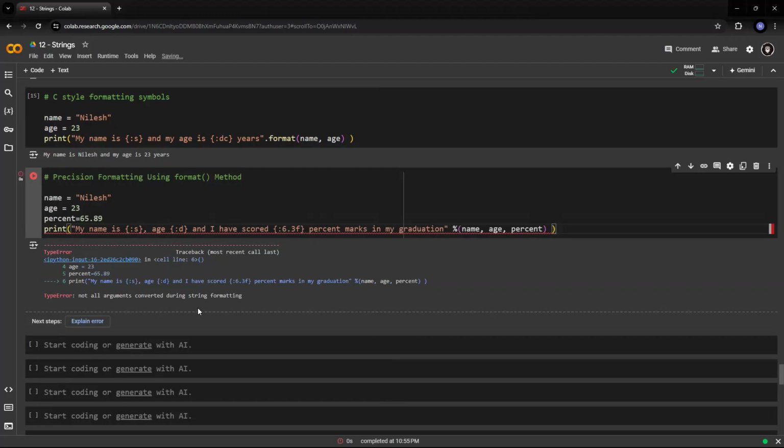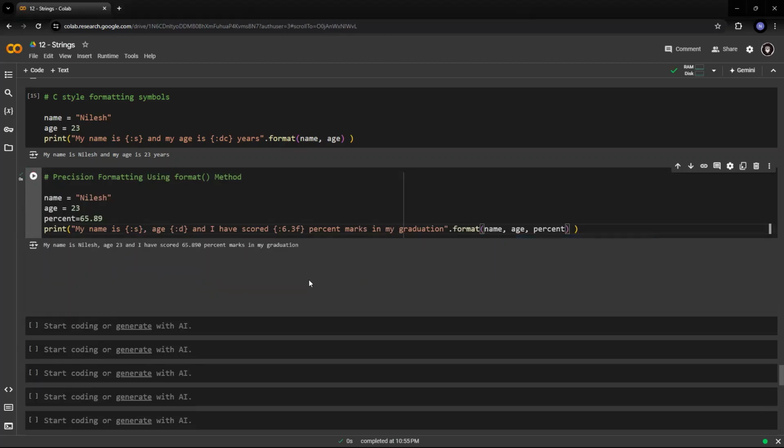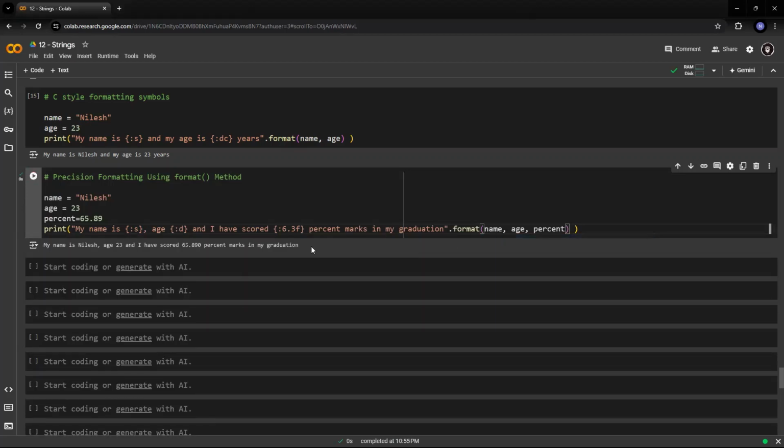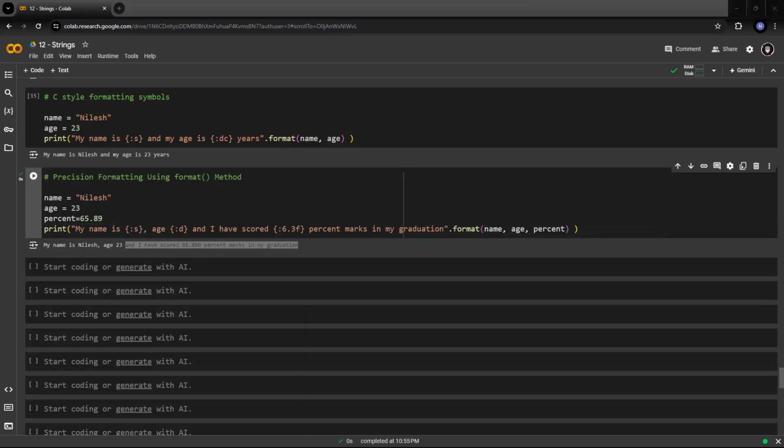Okay, I have made some mistake. Let me see what mistake I have made. Okay, I need to specify the format. I cannot use the percentage operator. Yes, so this is perfect. Let me run this. See, I've got the desired output, which I got earlier as well with the percentage operator. So this is precision formatting.